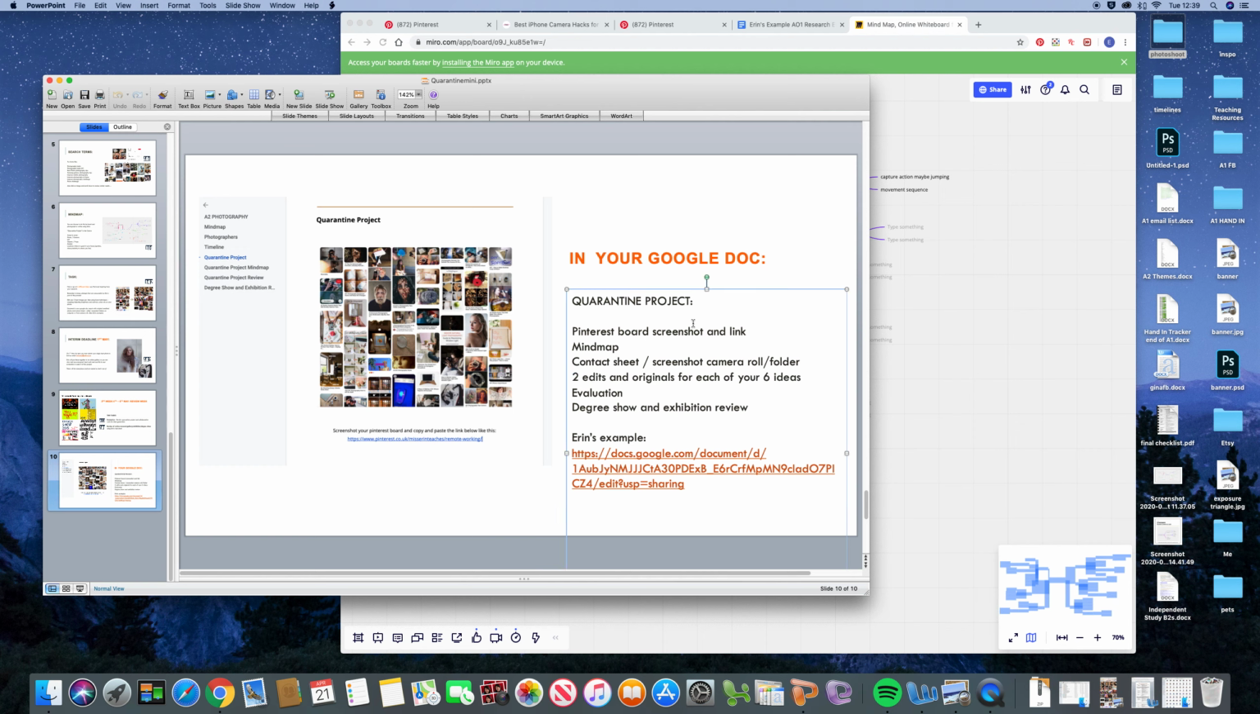So what I'll do is I'll add this in. So I can put digital or hand drawn. That's totally fine. I want a contact sheet, but we just looked at that. You could screenshot a folder or you could screenshot from your camera roll. And I want 2 edits and your originals so I can see how you've edited them from your 6 ideas. The evaluation, I'll send you questions for that.